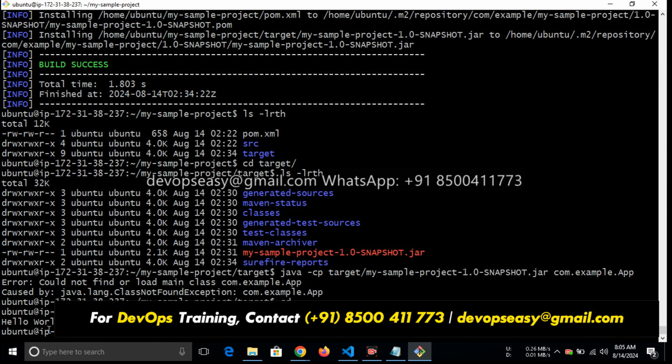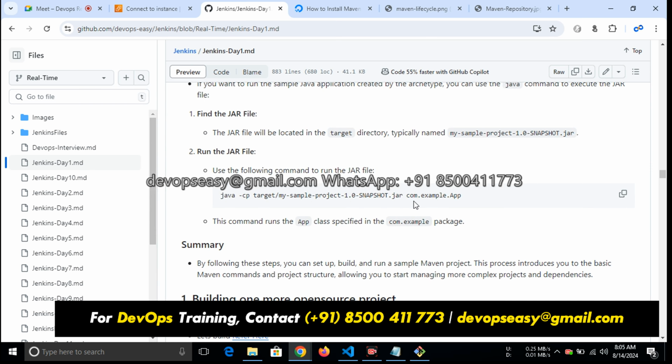Okay, if you see, it's just a hello world. Whenever I execute java -cp target, it is executing hello world. To run the jar file, this is the command.